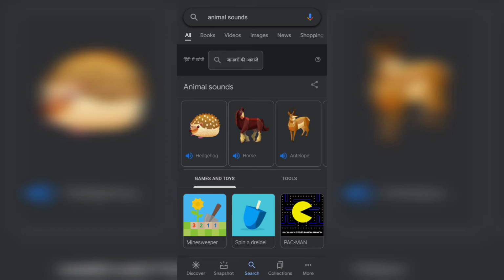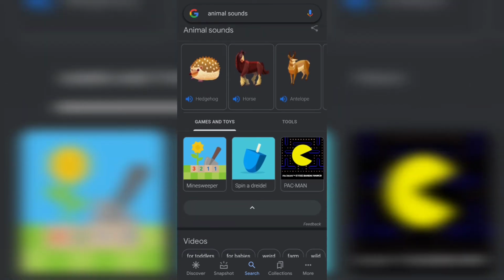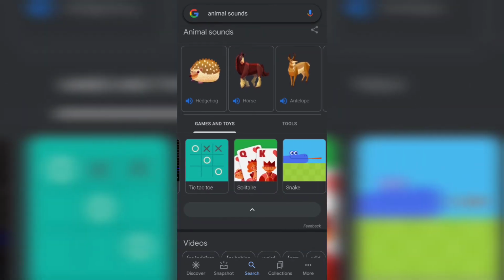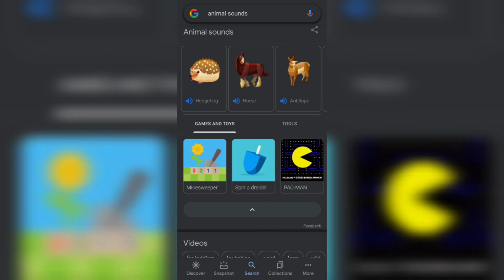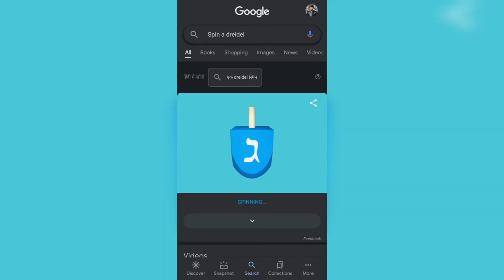Let's try this spin the dreidel. As we can see, these are games we have played in the previous video. You can check that link in the description area. Let's play this one. Spinning. Okay, I couldn't understand that game. Let's jump to another one.